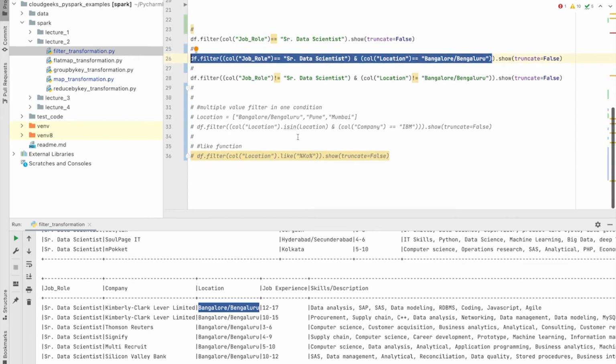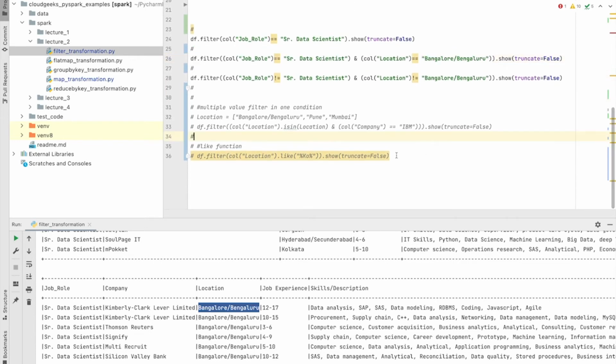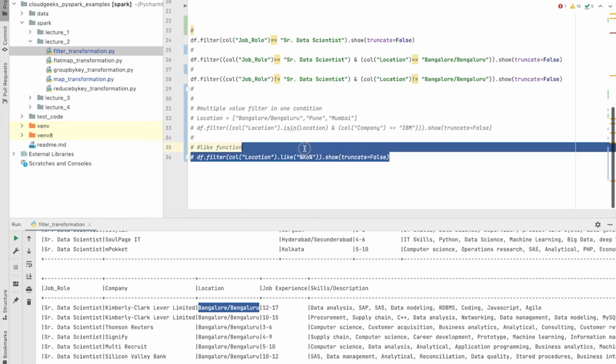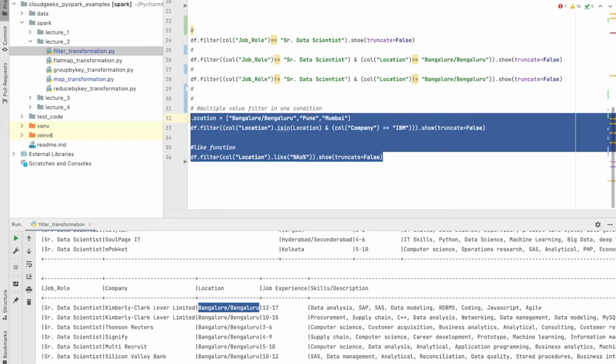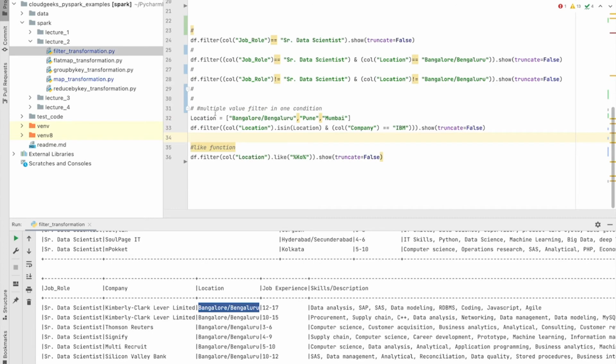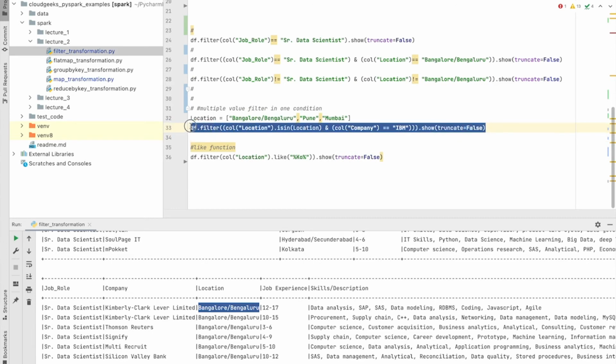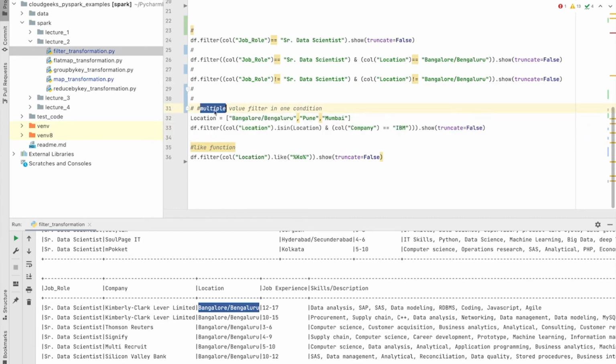Same way we have some other executions as well. Let me uncomment that and I'll show you. Now in this piece of code, what we are doing is trying to filter multiple values in one condition. We are trying to implement multiple filtrations.